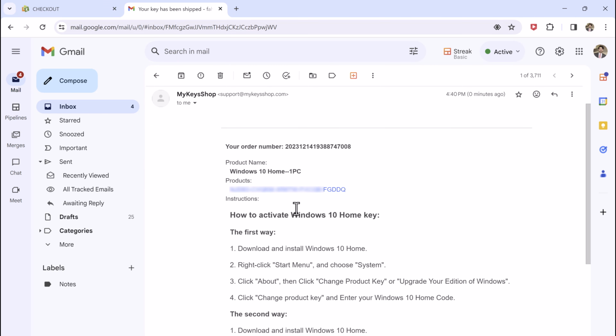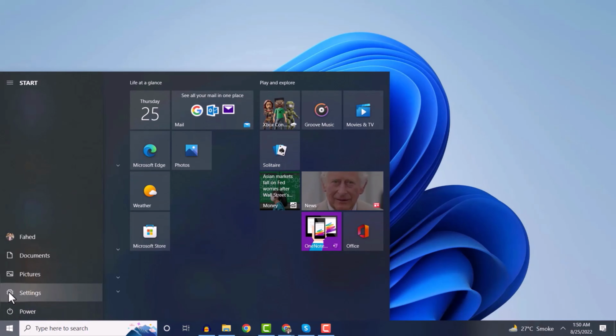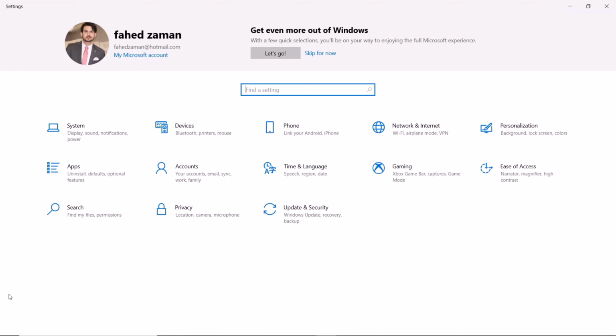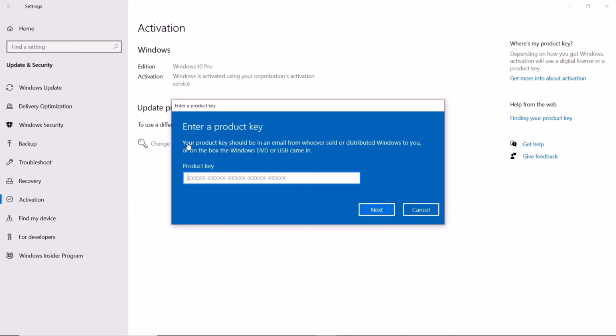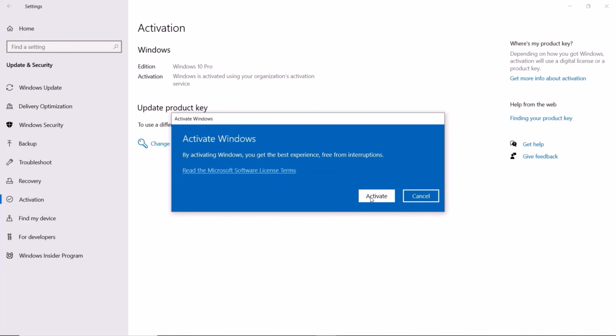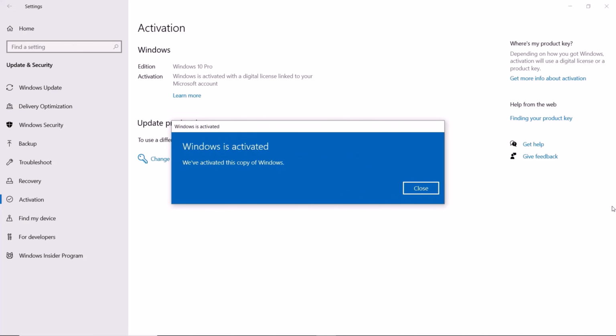So here I have received the Windows 10 key. So now let me show you how you can activate the window. To enter the product key, select the Start button, go to Settings and then click on Update and Security, Activation and click on Enter Product Key. And that's it, Windows is activated. Now you can run Windows 10 on your computer smoothly.